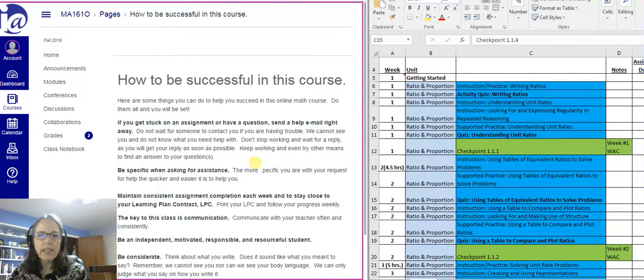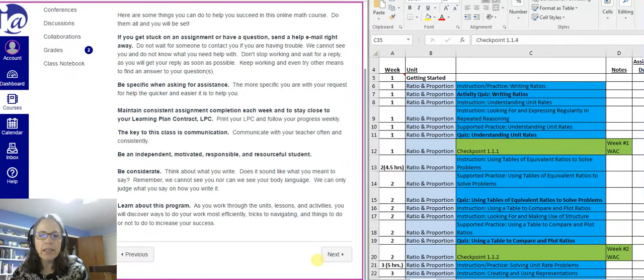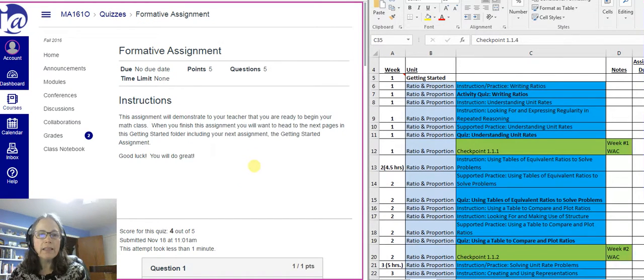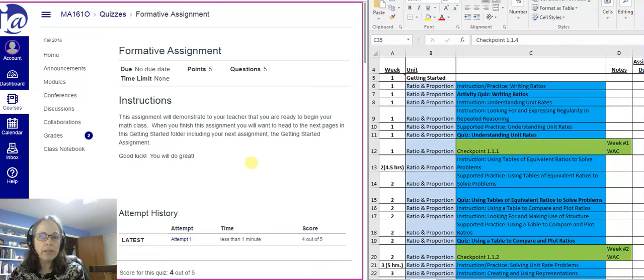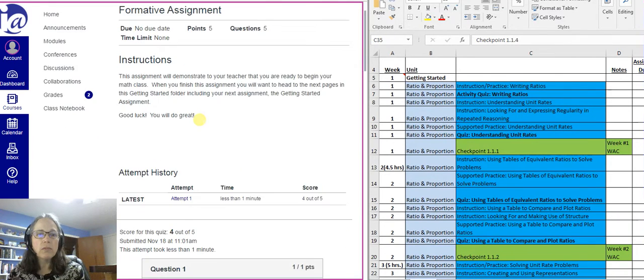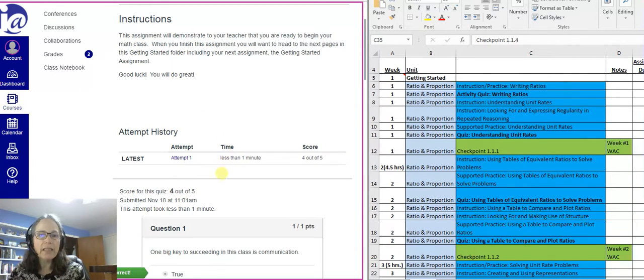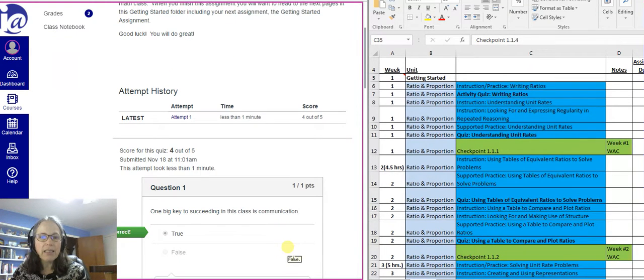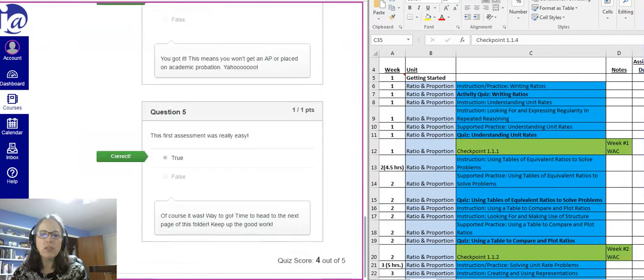And then you say next, and it gives a little bit about how to be successful in this course. Just read the highlights if you want. Then click next. And then there's a formative assignment, which I've already done, and I just went in and clicked it really fast, but there are questions in there. One big key to success in this class is communicating, true or false. I'm just going to go past it really fast so that you do that on your own.